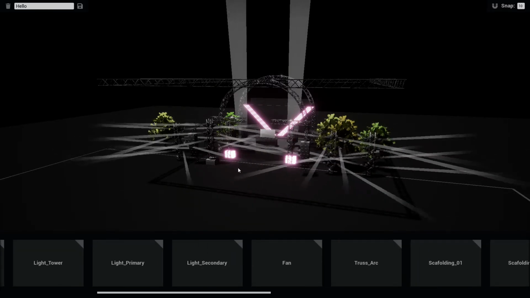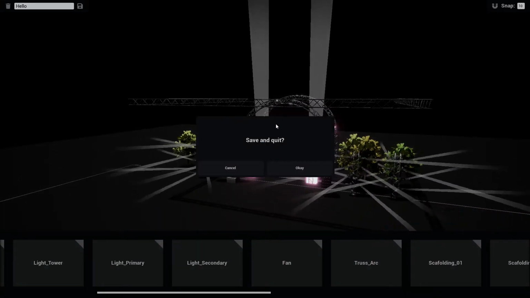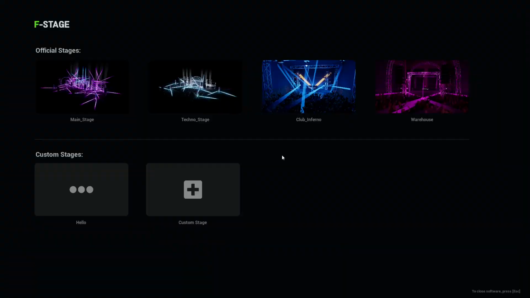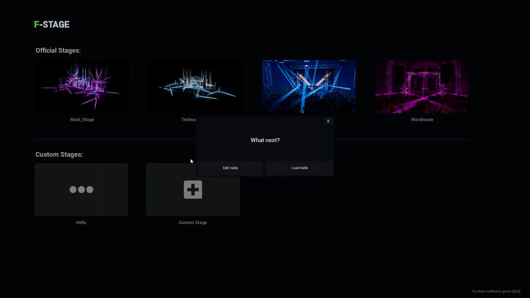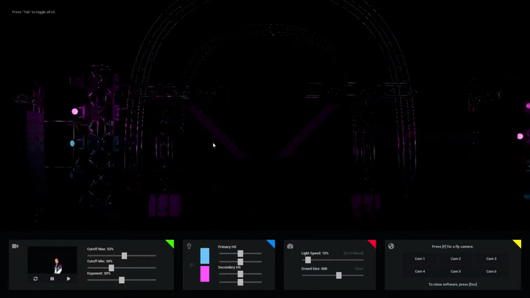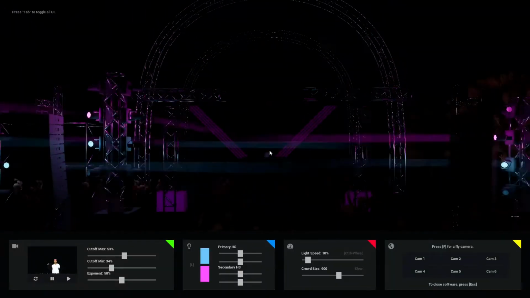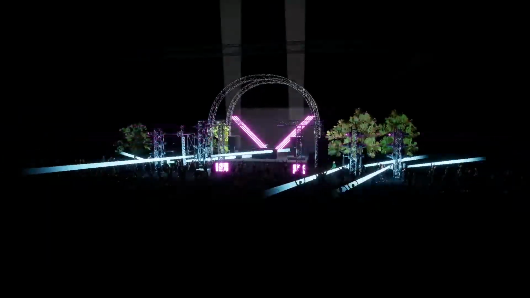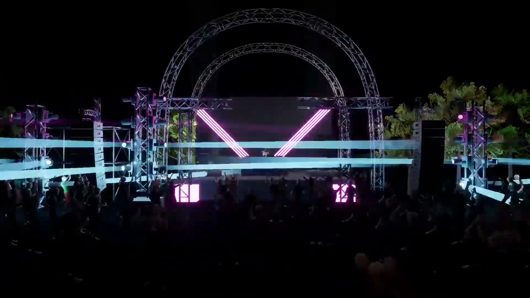If you're ready to leave, you're ready to be done editing, you want to play on the stage, just hit escape and hit OK. It saves, it quits. And there's your actual stage. You can go ahead and load it or edit it. I'm just going to load it. There we go. We have Levincon again. He's probably going to rip his shirt off any second. There he is. And there he is ripping off the shirt.